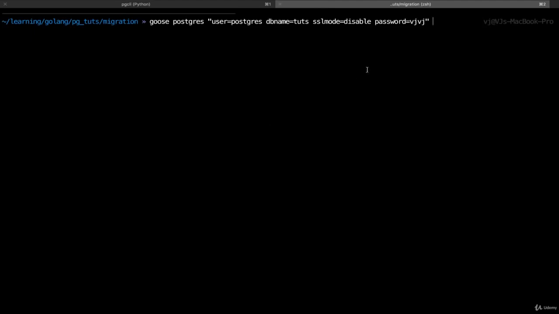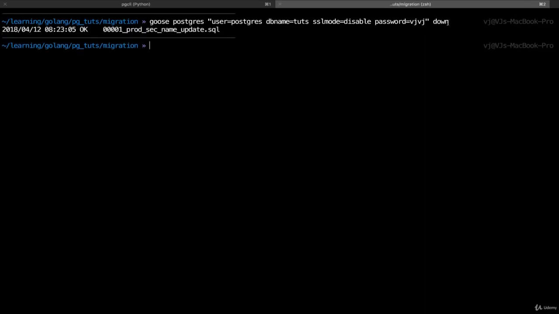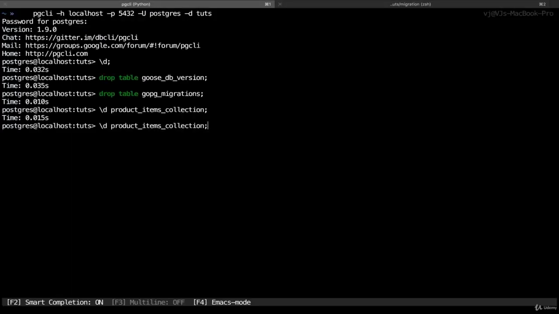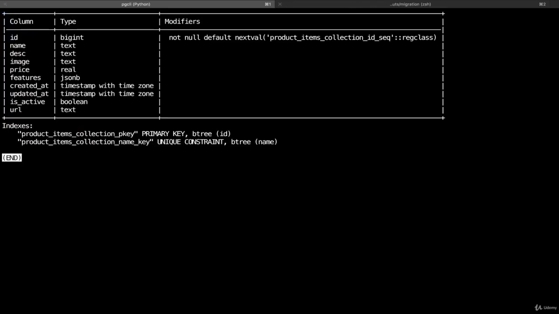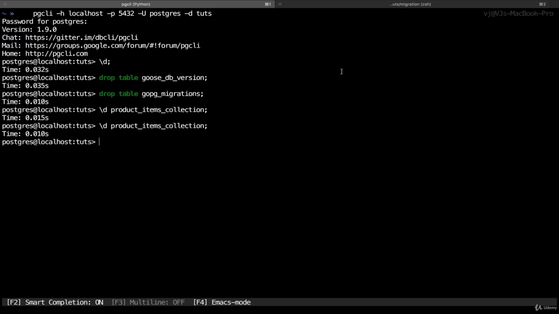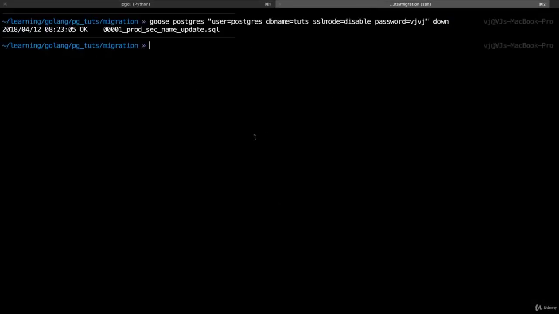Now I'll say, oh man, I don't want this migration, I just want to roll back. All you have to do is go down and it'll go down one version. It won't go down all the versions, just one version. But as you know, we just had one version. As you can see, that column is gone now. So it's pretty easy with goose to just go up, down, up, down.